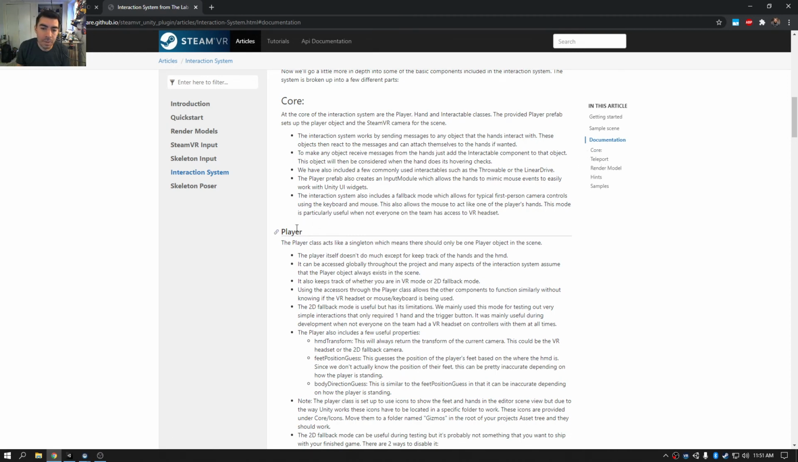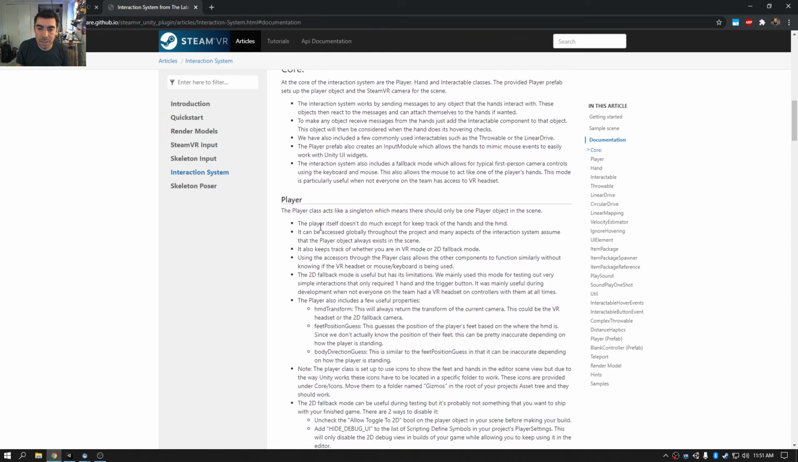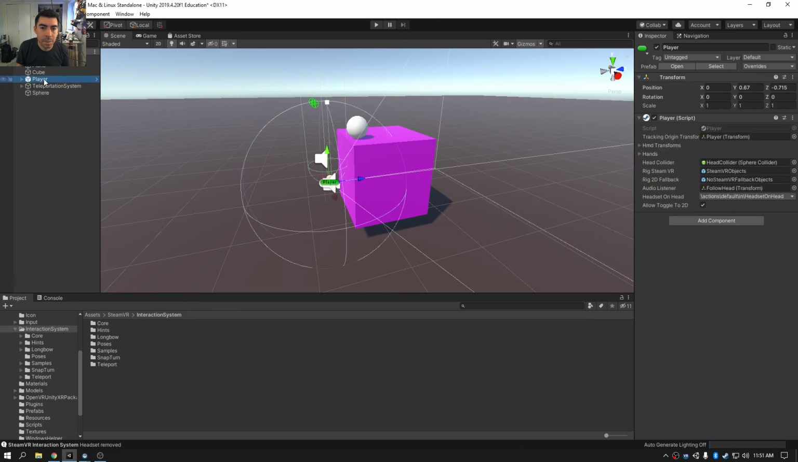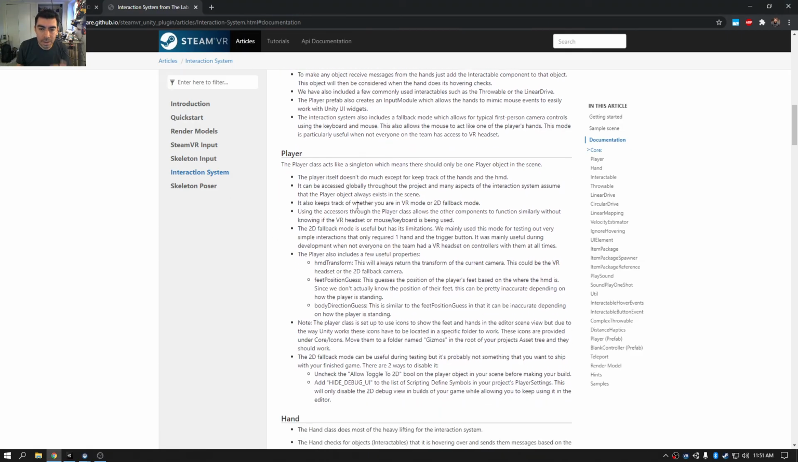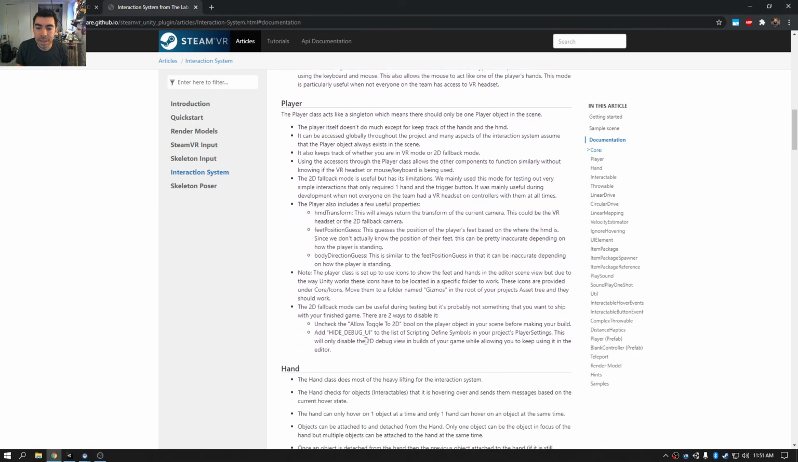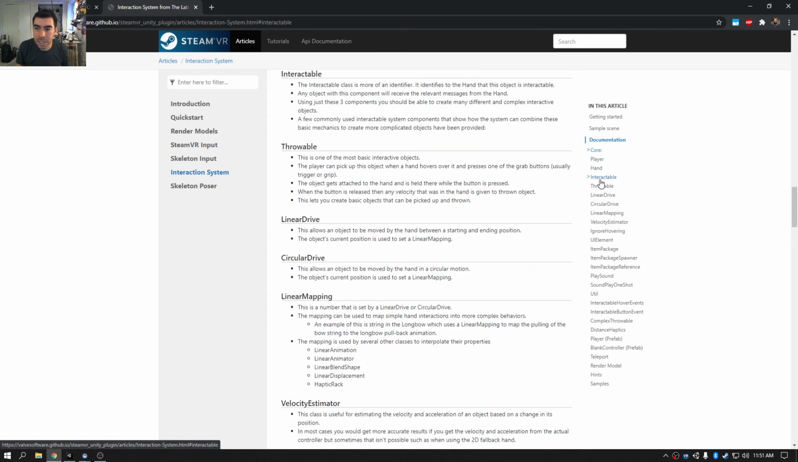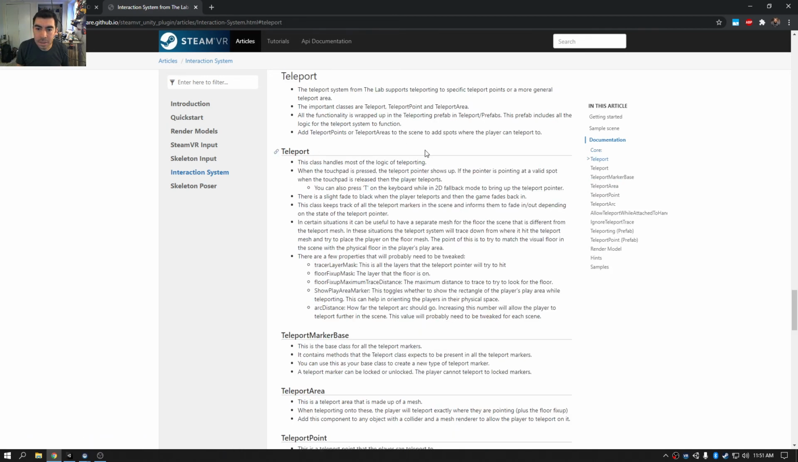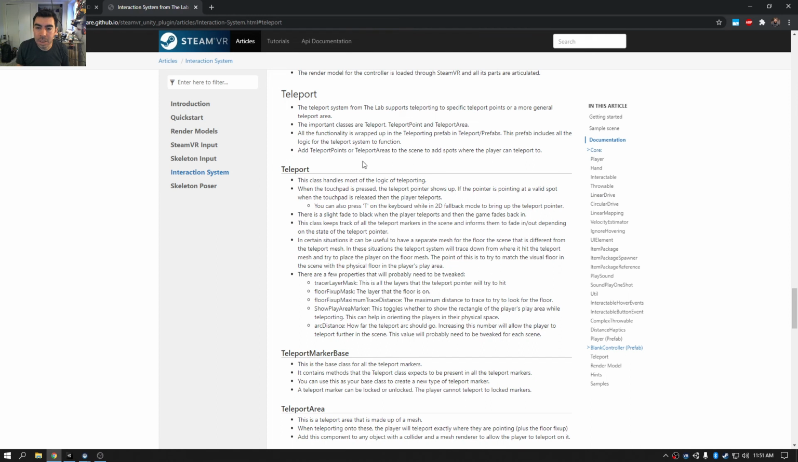So you have your player object, which is, again, just you as the player. It's this object, it's the controllers and your camera and your HMD. And then there are other things in here, so interactable objects, throwable objects, and teleportation, just a little bit more detail around what these objects are and how they are working.